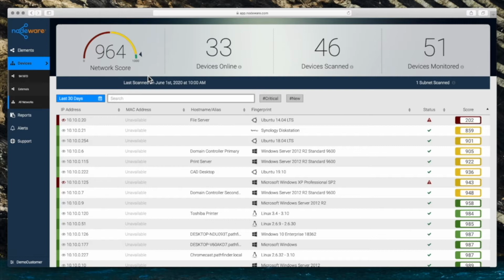Across the top is a breakdown of the devices on your network. Working right to left, devices monitored is the total number of devices discovered by Nodeware in the given time period. Devices scanned is a count of devices that have been completely scanned for vulnerabilities. Devices online is a live count of devices on your network as of the last inventory scan.